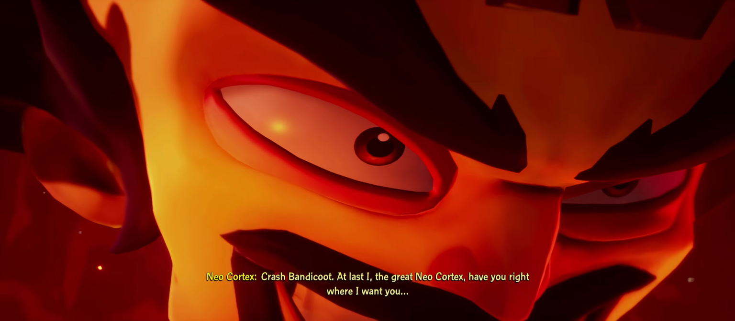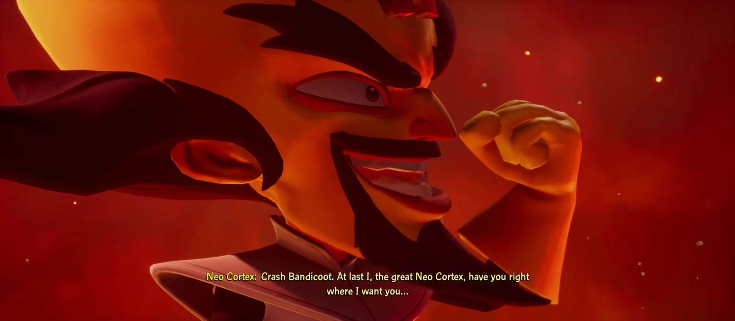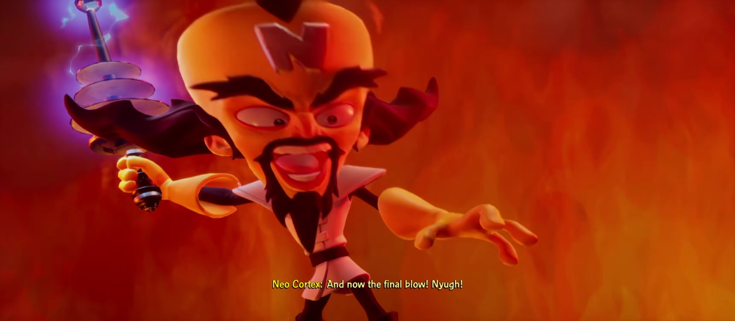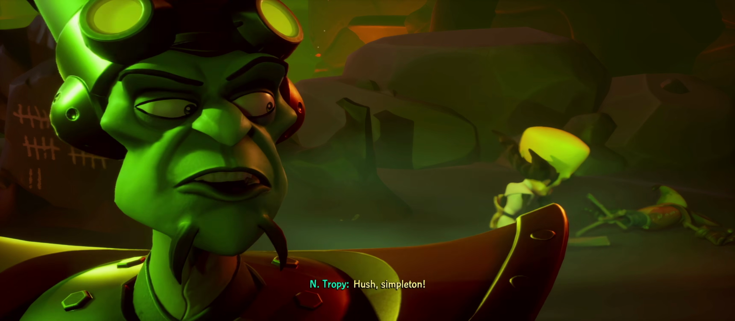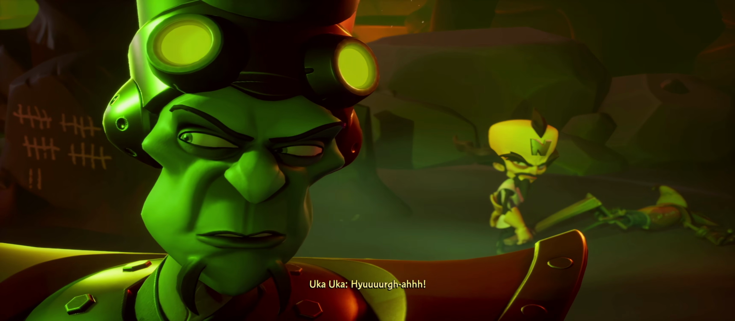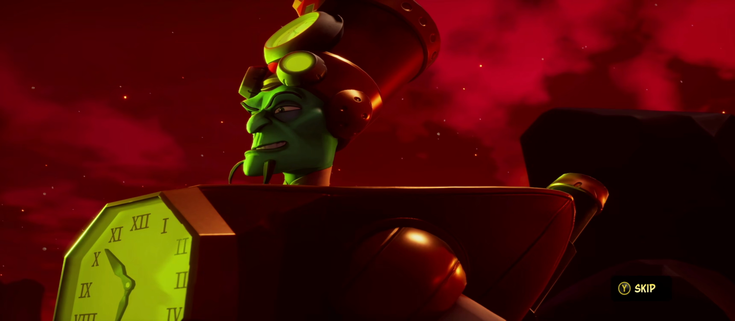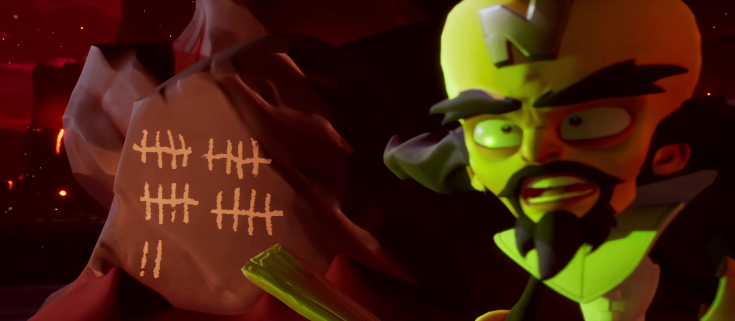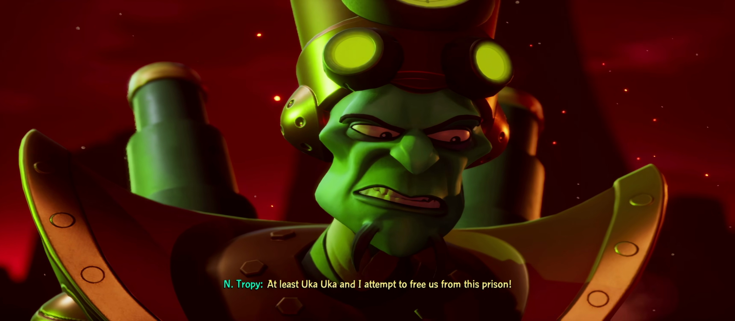Crash Bandicoot. At last, I, the great Neocortex, have you right where I want you. And now, the final blow! Hush, simpleton. Face it, Entropy. It's going to fail. Again! At least Uka Uka and I attempt to free us from this prison. I won't.